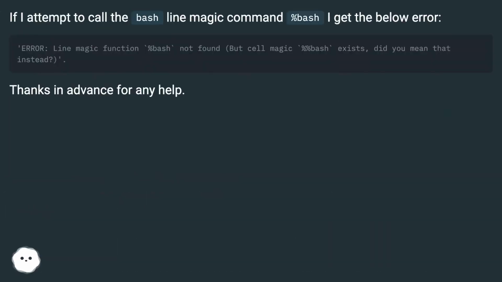If I attempt to call the bash line magic command %bash, I get the below error. Thanks in advance for any help.